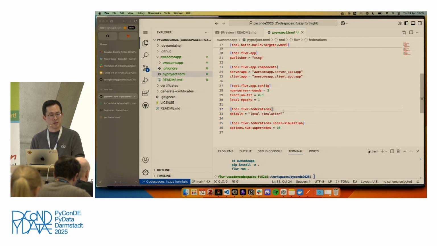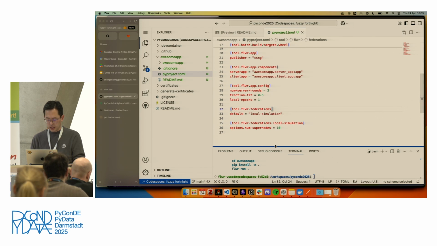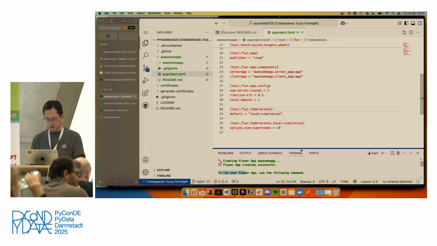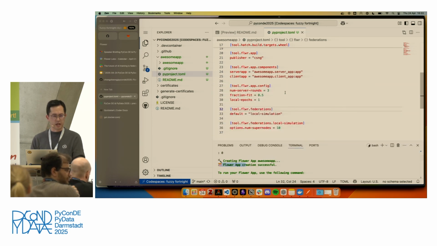Yes? I'm sorry, could you say again which ML framework we were supposed to choose? I selected PyTorch. Okay. Feel free to select any others as well. I think hopefully it should be pretty straightforward.